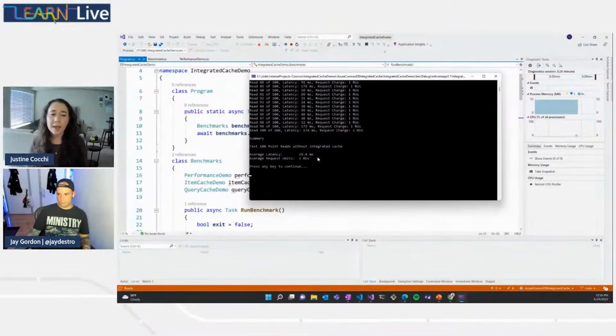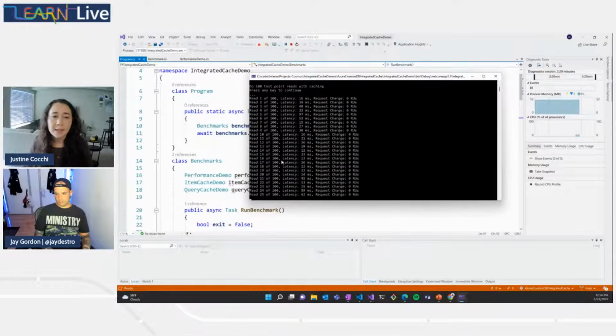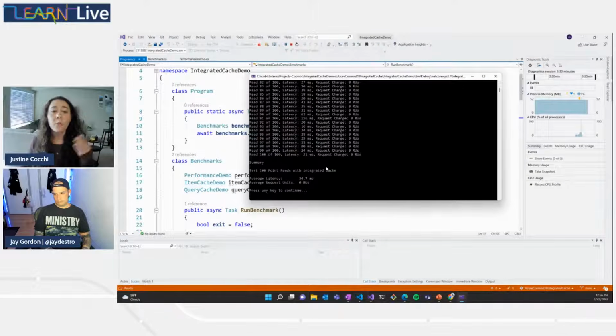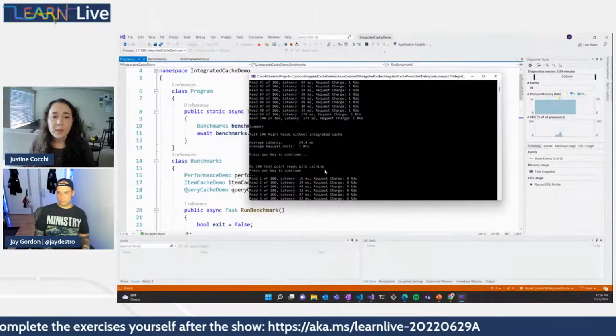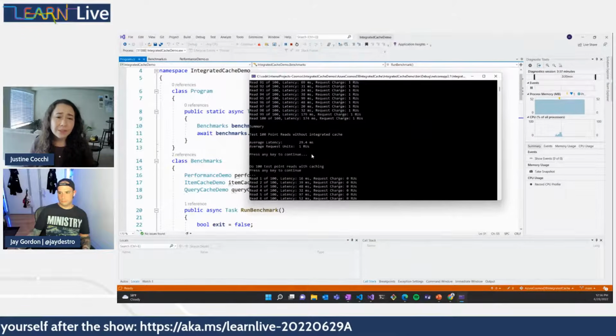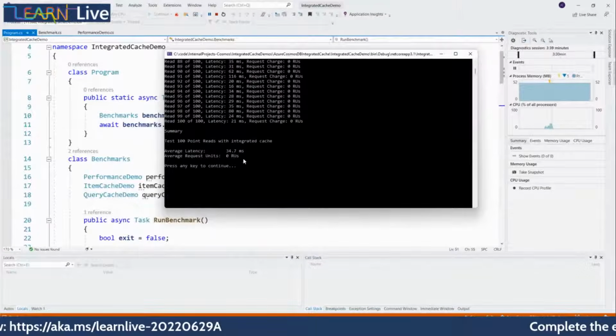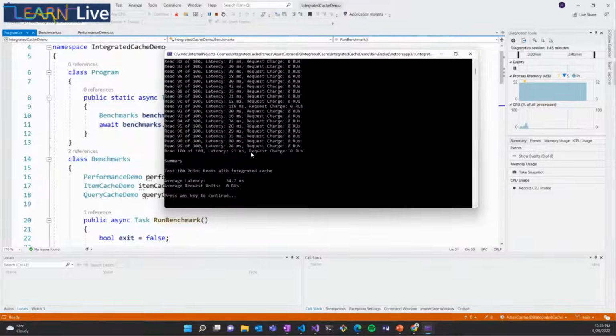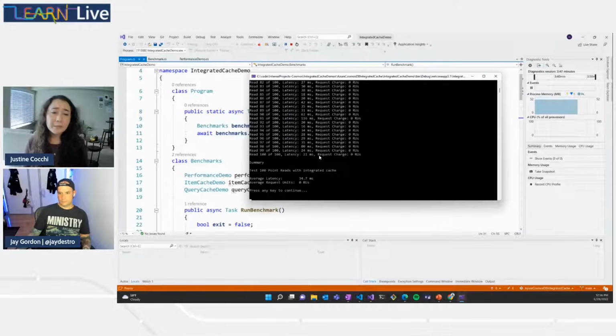This time, if I press another key to continue my test, we'll see how our latencies and RU charges are with the integrated cache. Before, it was about 29 milliseconds latency. Now we're at 34. Typically when we run this, the latencies will be the same or a little bit lower. For point reads, you're not saving that much latency since reads on Cosmos DB are already really fast, especially point reads. So typically the integrated cache won't give you much latency savings, but it will save you RUs.